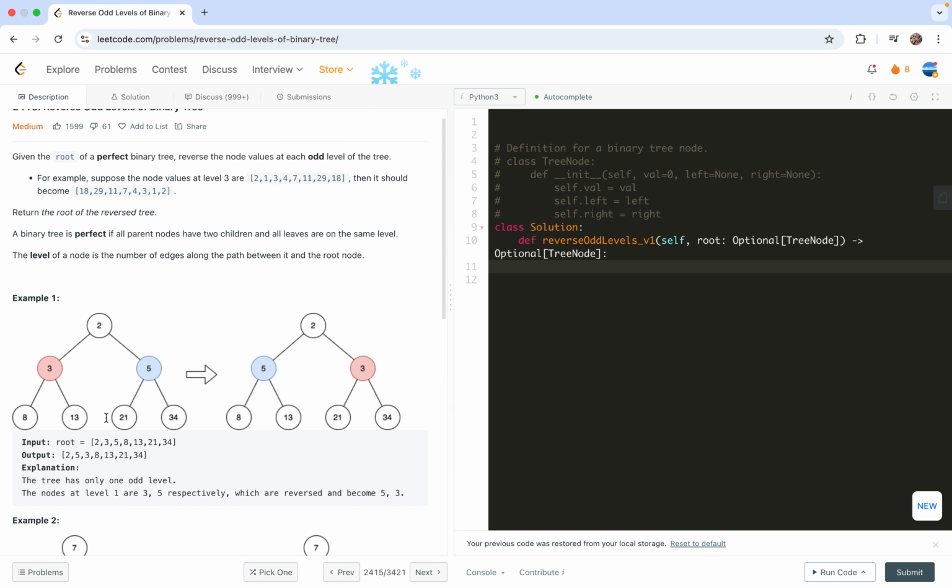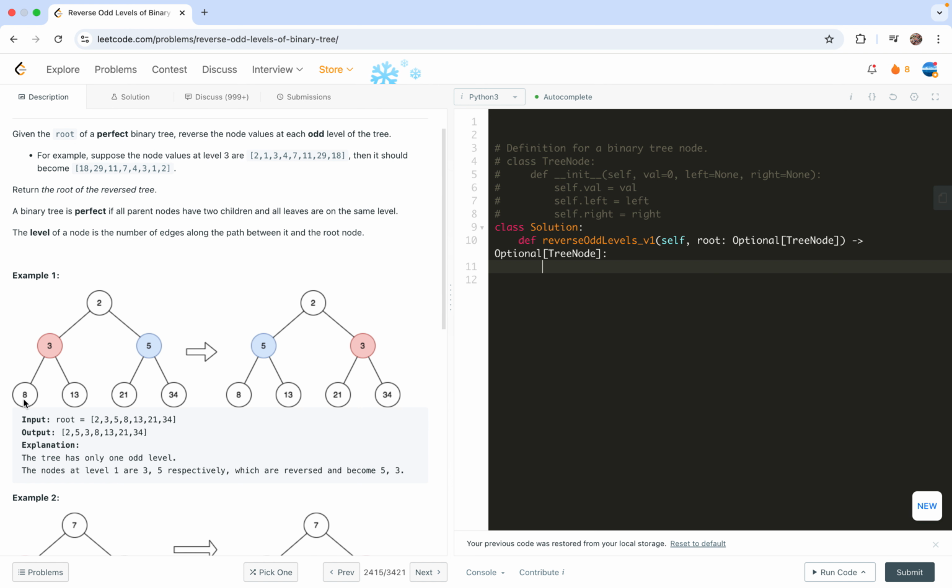So notice that tree data structure is a recursive data structure. So we need to do this also in a recursive fashion. For example, if we have another level down below this level 2, then we will need to reverse all the node values in that level.